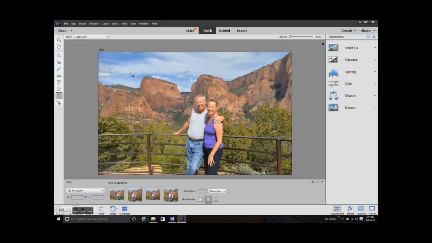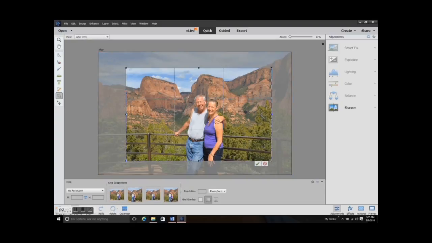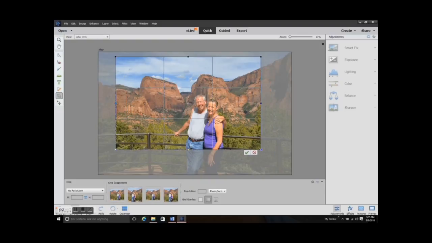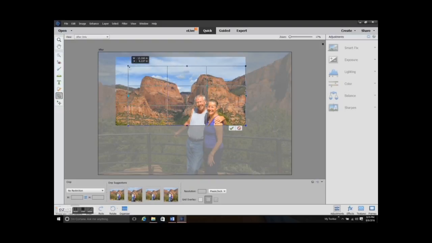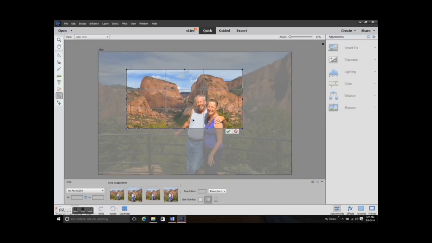When we do click it, we get this rule of thirds grid by default. Remember that from our earlier discussion of photo composition? Place your primary subject at one of the intersections, and if possible, your secondary subjects at the opposing intersection. Okay, now it looks pretty good. So we implement the crop by clicking the check mark.